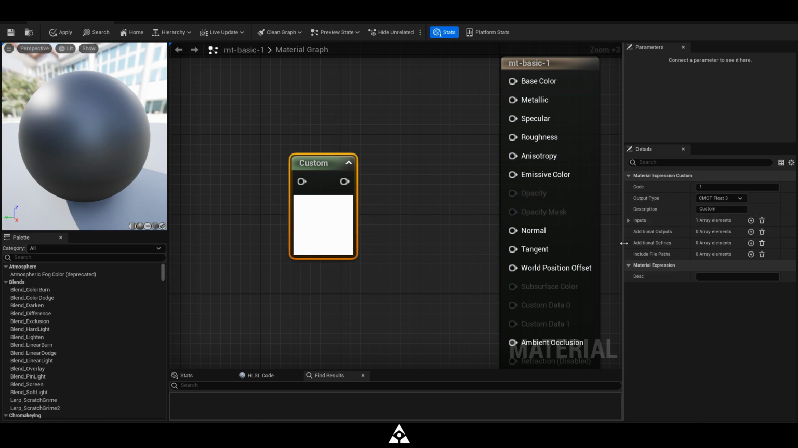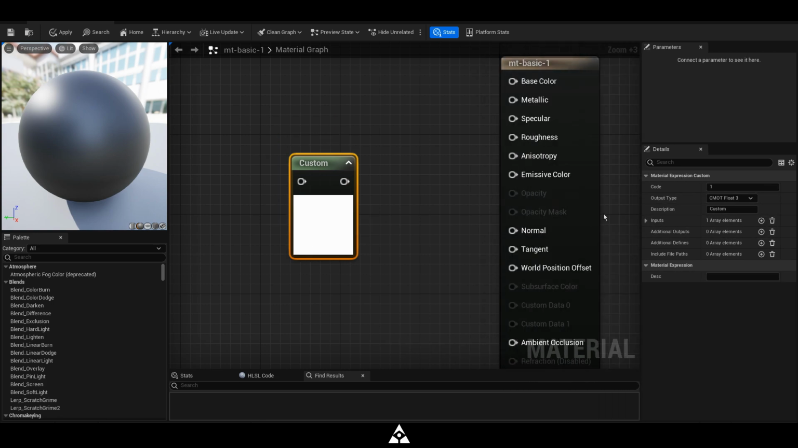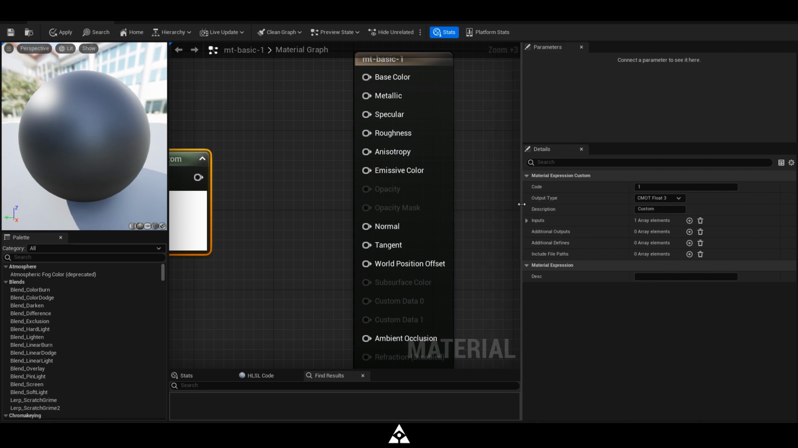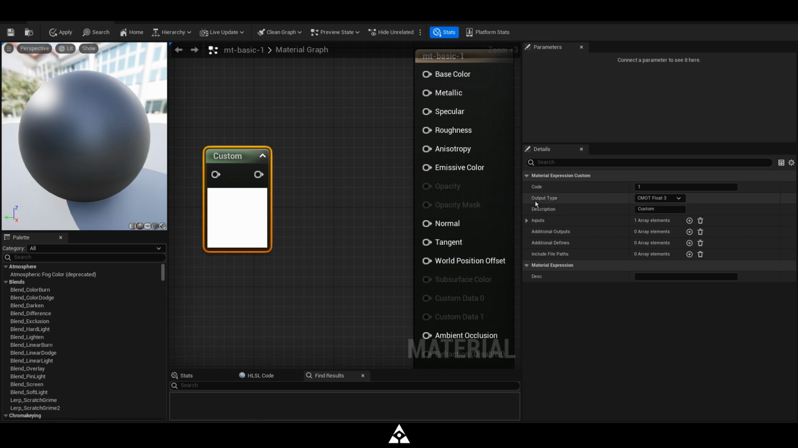You might need to drag the details panel to get a clearer view of the properties it has. By default, we could see there is already a code typed inside the code section, and that is 1. The next is output type, which means what type of end result we are expecting to get out of it. As you click and look into the drop-down, you will see options like float 1, float 2, float 3, etc. All of these have decent technical meanings. We are going to explain these as easily as possible.